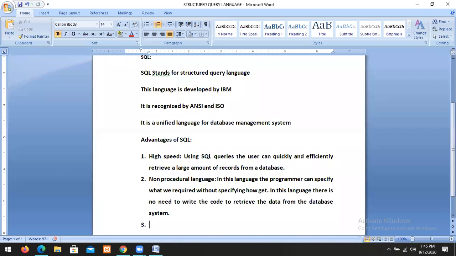The third one is well-defined standards. So what are the well-defined standards? This language is recognized by ANSI and ISO. So that's why we say it has well-defined standards.